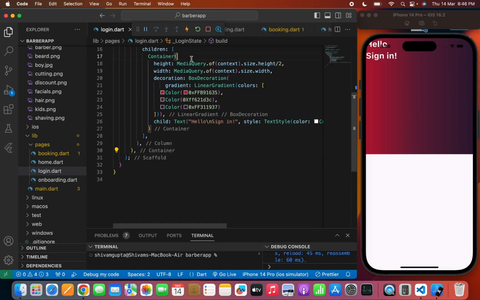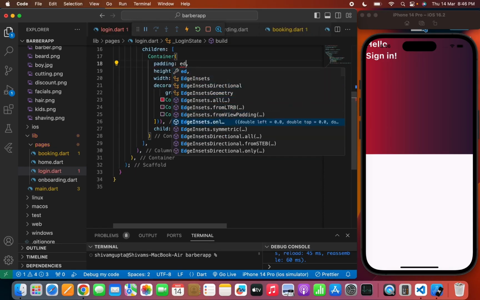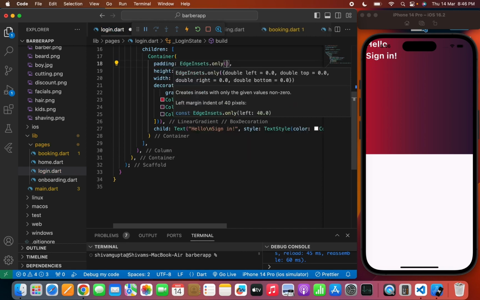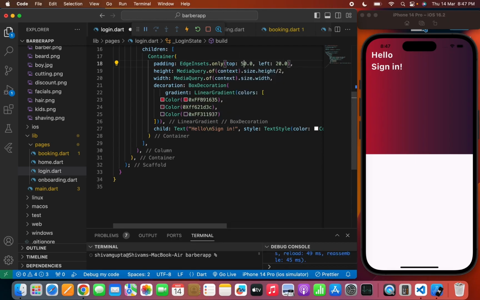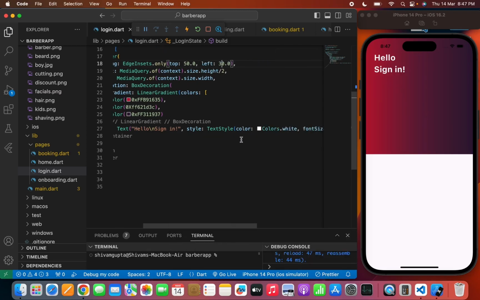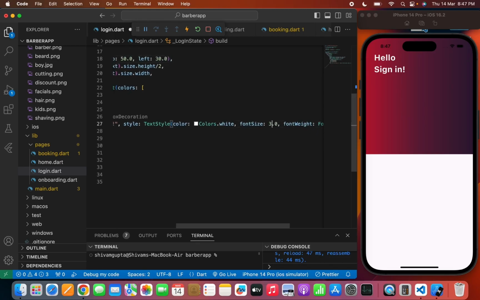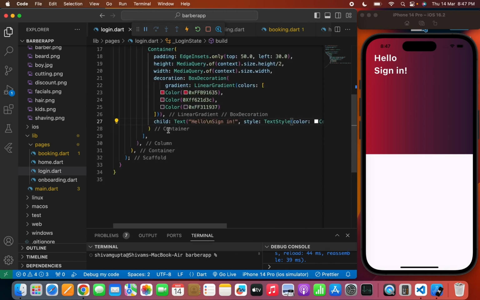Now let's provide the padding from the top. EdgeInsets.only, top 40.0, and from the left position maybe 20.0. So let's give some more padding from the top. So we'll write 50, and you can see the hello sign in text, and you can also give more padding from the left position. If you want to increase the font size, you can increase the font size too, but if you feel it's okay, then it's your choice.